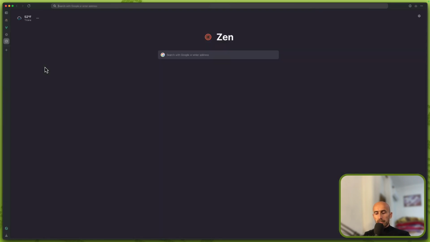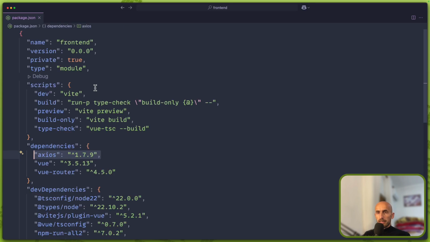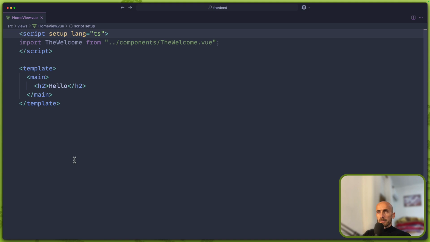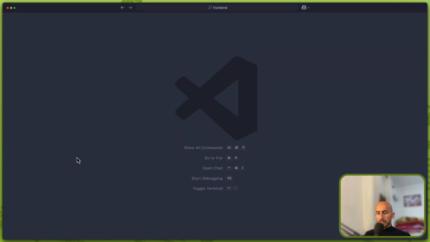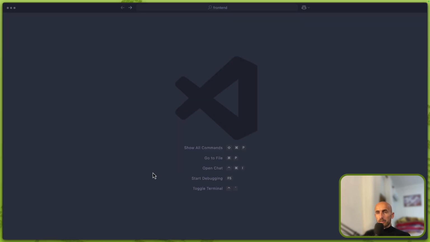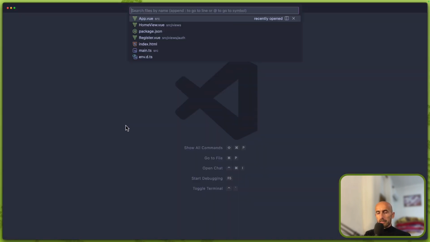First, let me open the Laravel, or yeah, let's leave it here, and let's open the VS Code. I have installed Axios on my machine, so let's open the package.json file, and here I have Axios. Then also on the app view, I have added the router link and updated the login and register. So we have here home, login, register. When I click on the login, we have the login page, and the register page.